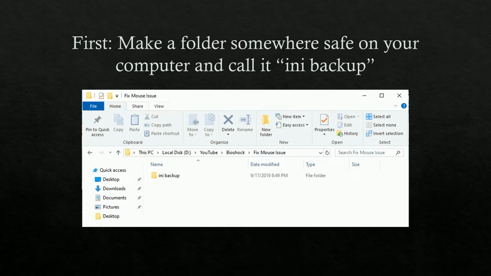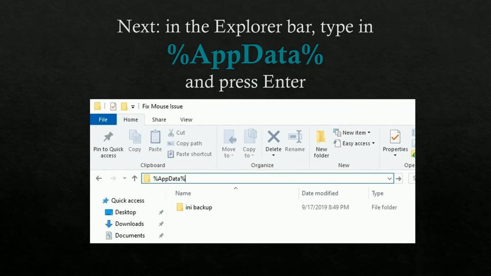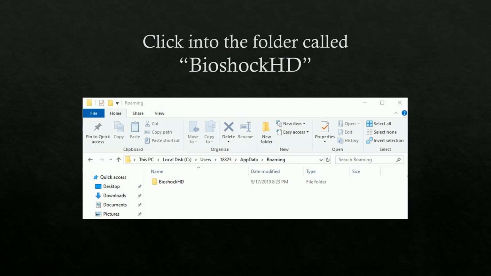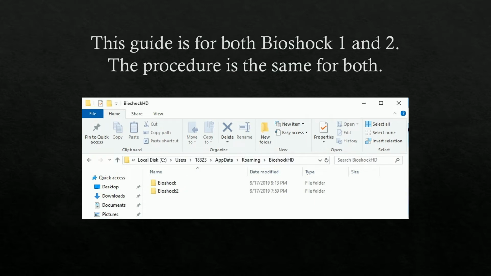Now, the problem that was a pain: how to find your .ini file. The fastest, easiest way is to just type into your Explorer bar AppData and put the wildcards around it, which is percentage signs, and just press enter. The folder that you're trying to find is normally hidden, but it doesn't matter. Just type this in your Explorer bar, and bam, it'll pop up with AppData Roaming, and in that folder, you should see BioShock HD. And then if you click into that folder, that's where I saw BioShock 1 and 2.